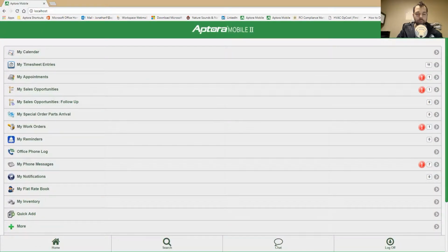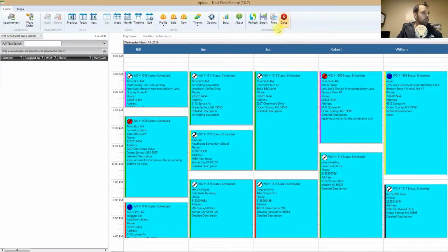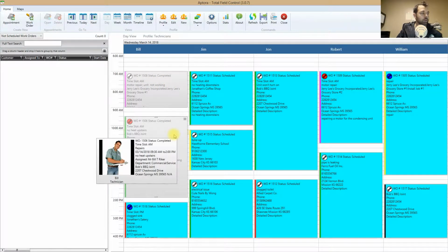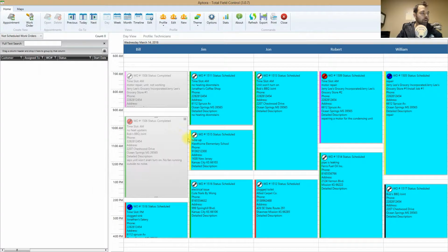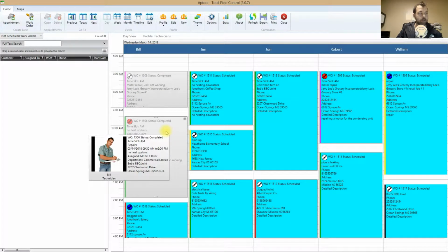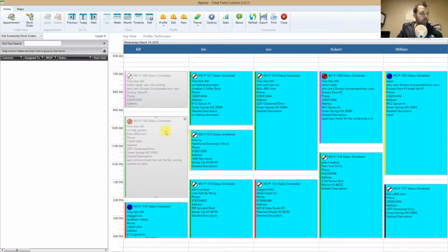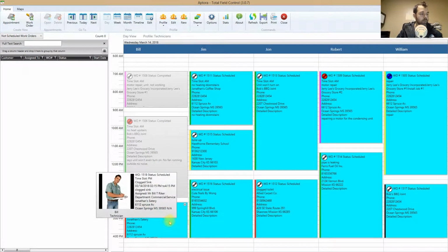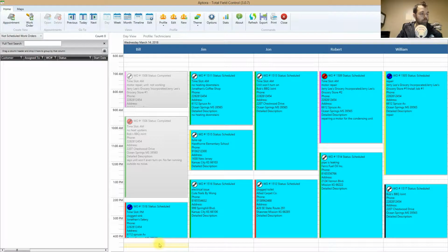Now on the dispatch board, which refreshes every minute, but I can refresh it manually right here, it shows me that these 2 work orders are completed. It says completed at the top, and when I hover over it, it shows status completed, and it also grays them out to let me know that. Now we are up to the work order that we created earlier for Bill for the clog sink.